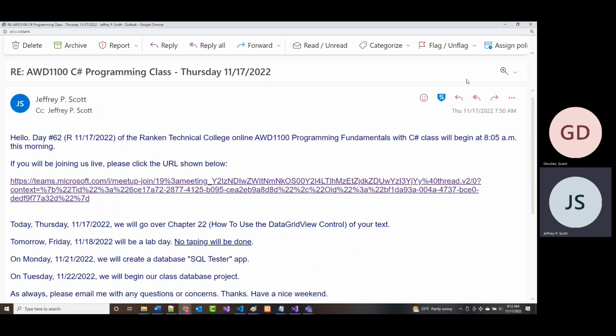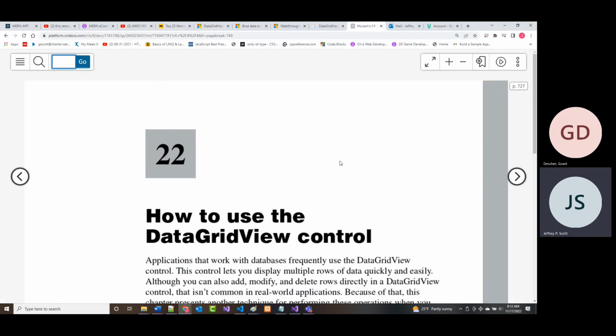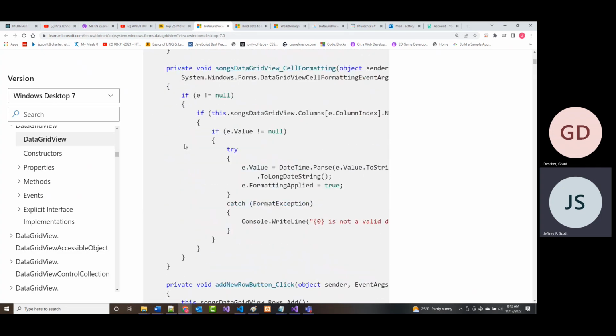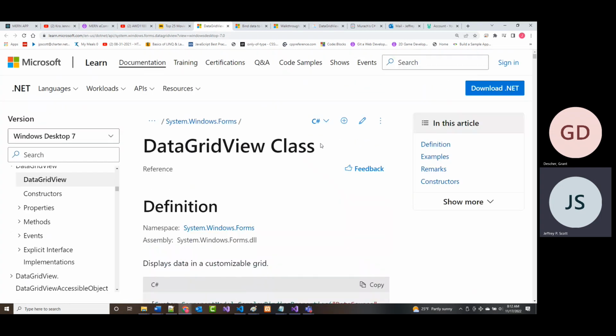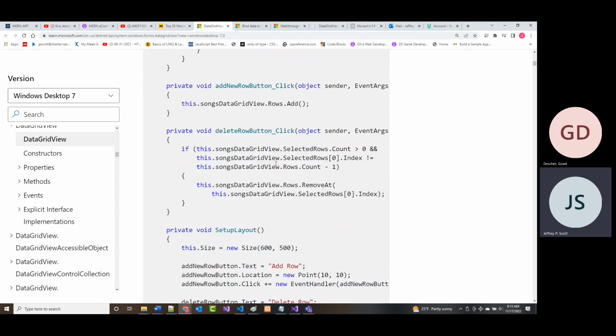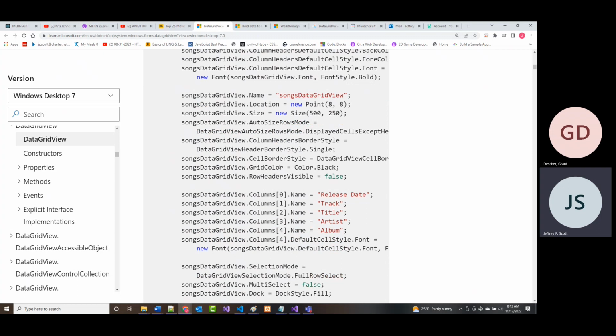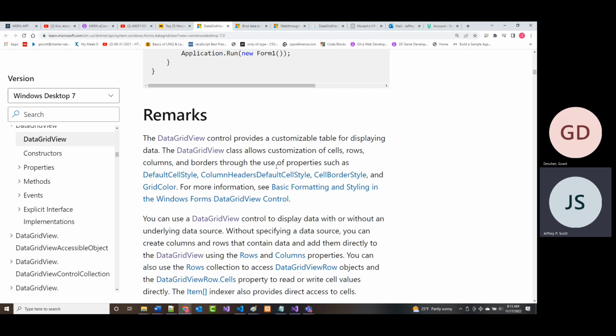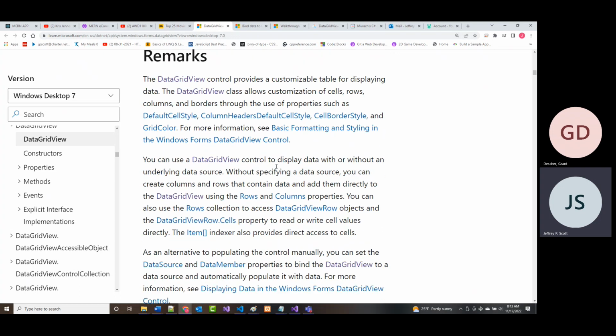All right. So as far as what we're going to cover today, in just a second, I'm going to go over chapter 22. I did go out, because I like doing this, and I found this. This is all stuff that's on learn.microsoft.com. So I went out here to the DataGridView class, which is again what we're going to talk about. And I figured it's not going to make a lot of sense to go over a lot of this code. Even if you've read the chapter, it's probably not going to make a boatload of sense. So I went down to the remarks. And again, as you see there, it provides a customizable table for displaying data.